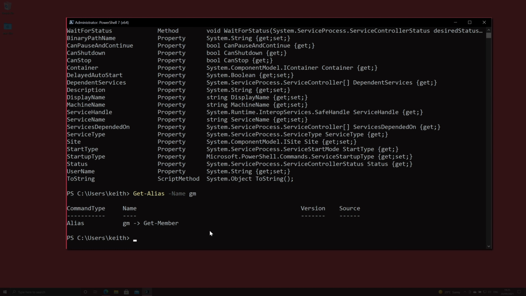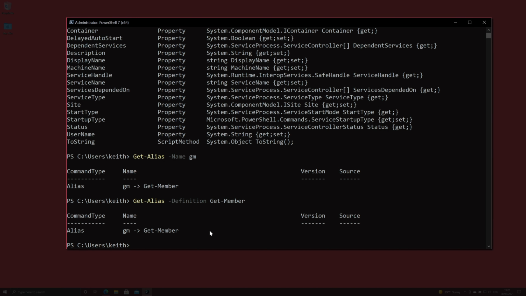Now, obviously, if you're new to PowerShell, you're probably more interested in the other way around. Is there an alias for a command that I use frequently, like Get-Member? In that case, you can say Get-Alias, but this time you use the -Definition parameter and give it the command that you want to find an alias for. As you can see here, it's giving us the other way around. We gave it the commandlet and it's telling us, hey, there's the gm alias which points to Get-Member.